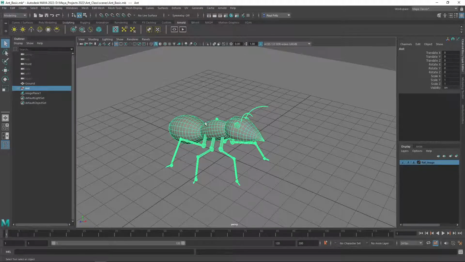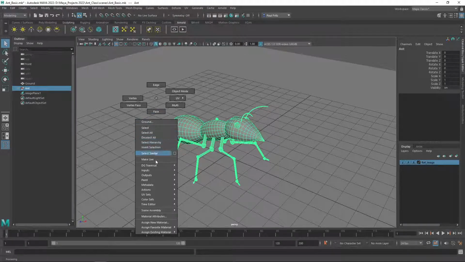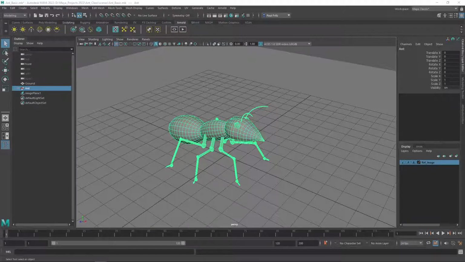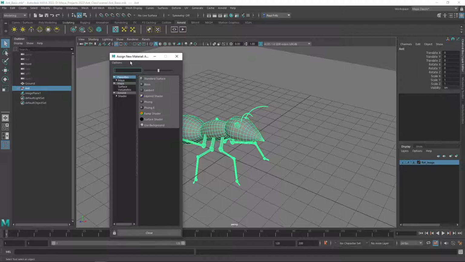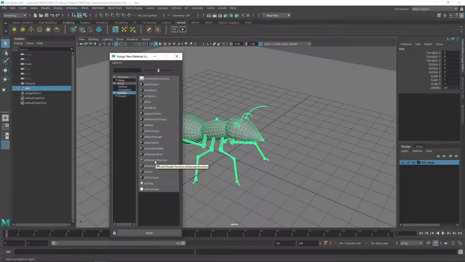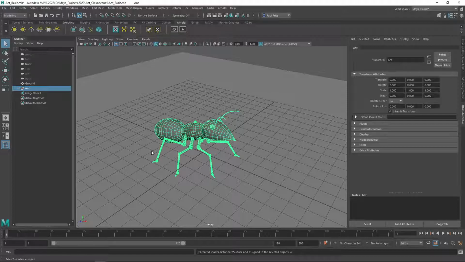But what we're going to do in this scene is right click and hold, and we're going to go down to assign new material. And when you right click and hold and go to assign new material, this menu will pop up. And we want to use an Arnold, and we're going to go down and use what's called an aiStandardSurface right here. I'm going to select that, and when we select it, it has applied a new material to our entire ant.